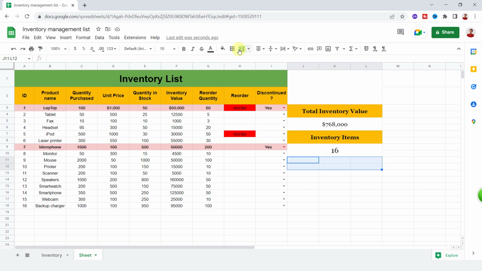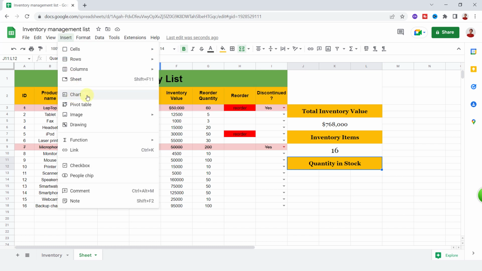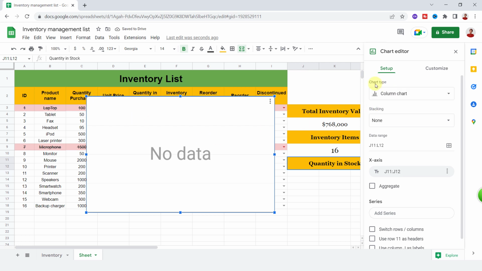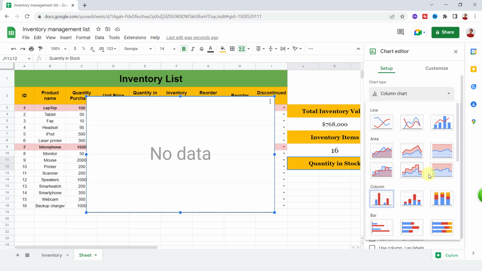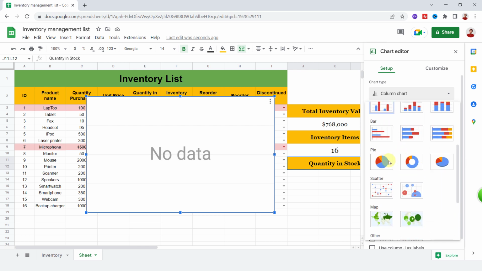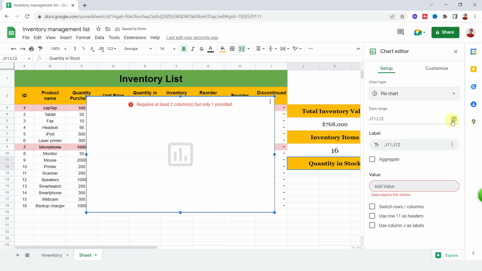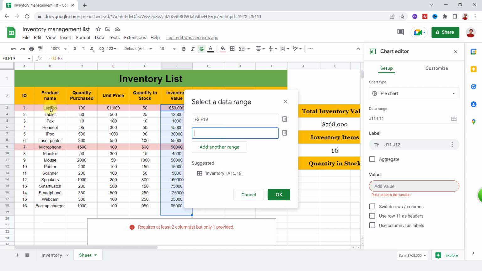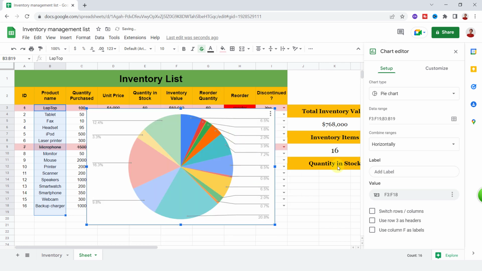For the last item, let's create a chart for quantity in stock. On the Insert tab, I choose Chart. This pane will open. I prefer a pie chart for chart type. Now, I should select the data range. I highlight product name and inventory value ranges. You can choose any other range you want.